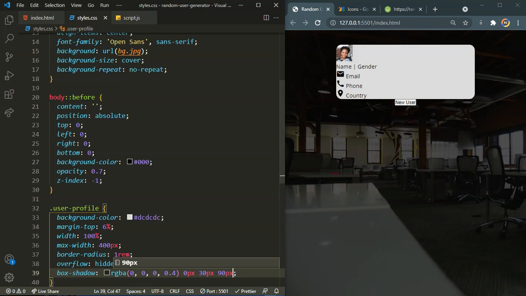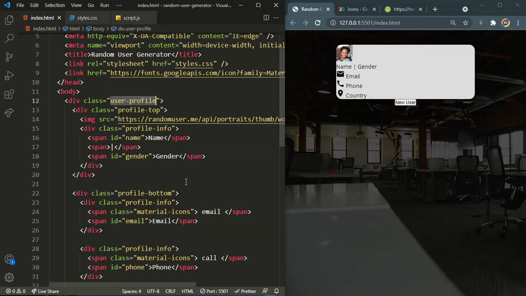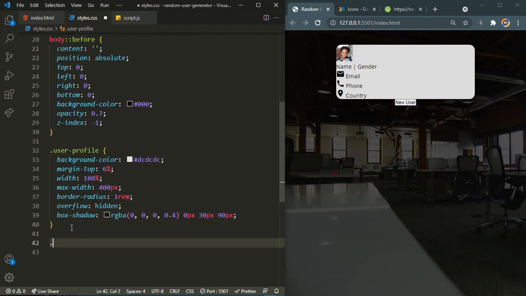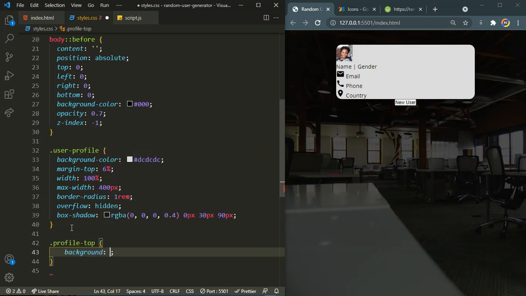That's it for the user profile. Now let's work on the user profile top, which contains the image and the user profile info. So here I will say the profile top, background, linear gradient to right. Actually, I will be using the linear gradient from right. We'll start from the right.